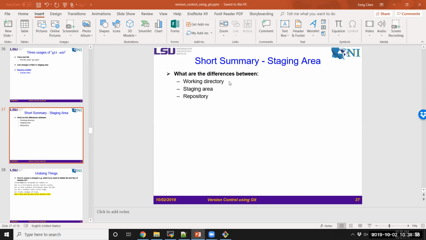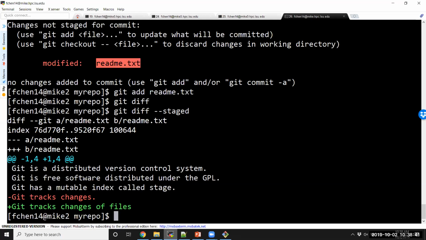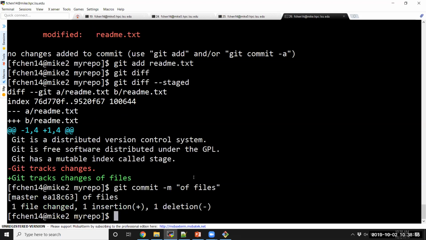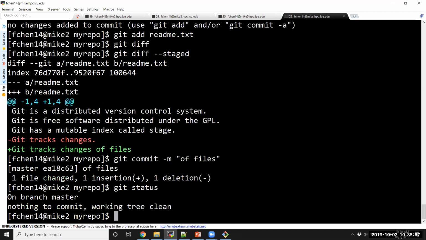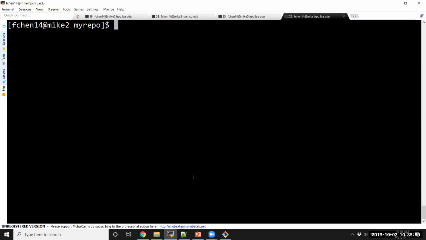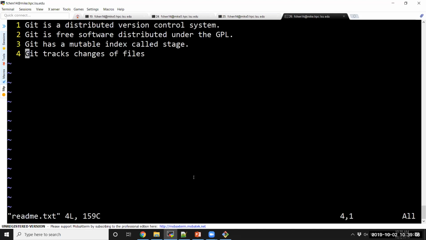Now let's go to the next fun part. Undoing things. Did I commit it? Let me commit it. All files. All right. So currently, everything is committed. Let's try to do undoing things. Now, let's first look at the readme.txt.